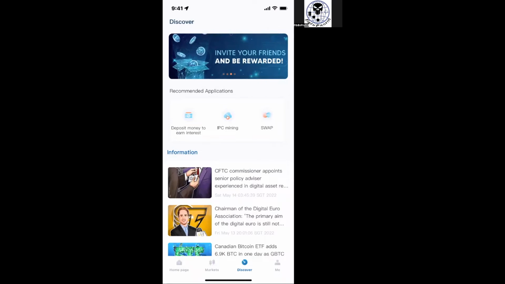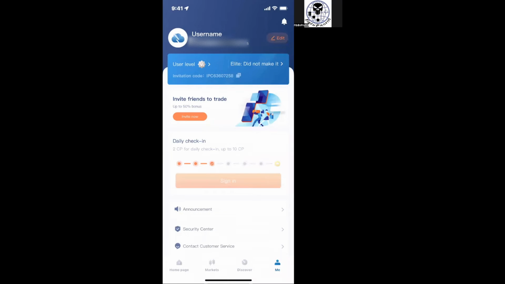One of the things you want to do is click on Me, and you'll see where it says Daily Check-in. Every day you just want to go in there and click Sign In. What this does is increase your CPs. I don't have any clue what a CP is, but it speeds up your mining process. I've only been doing this for 3 days. It is what it is. Nothing really that you can do about it.